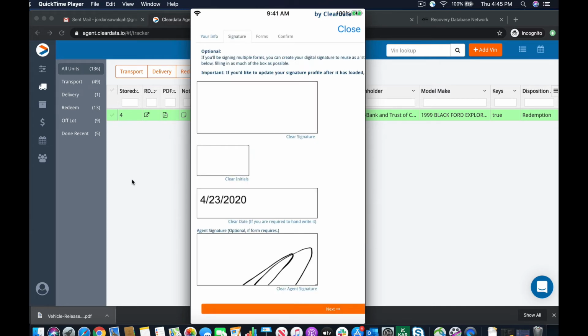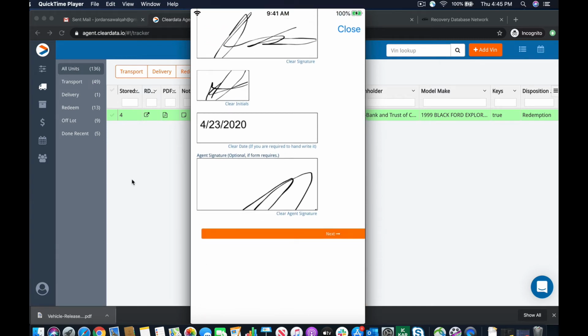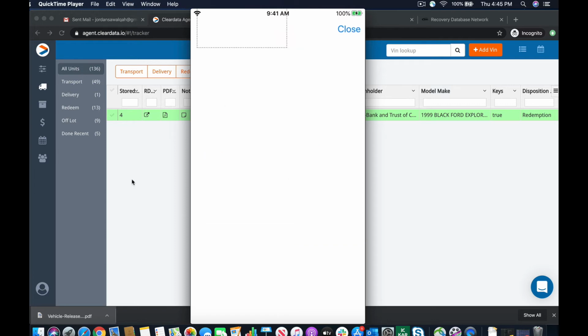Now, here's the really important part. You're going to give the customer the device, and they're going to hit clear signature. So I'm just going to put in a random scribbled signature. They're going to sign their name, and then they're going to put their initials. You'll notice here that the date is already pre-populated, and now clear agent signature. Whenever I log in to my mobile device, if I'm working the door or in the yard or wherever I am, it remembers my login, so it will remember the signature every time. It will also remember transporter signatures as well, so transporters don't have to re-sign if you're using the same transport company. So what I'm going to do is hit next, now that I have those.